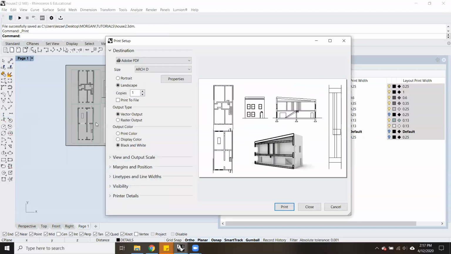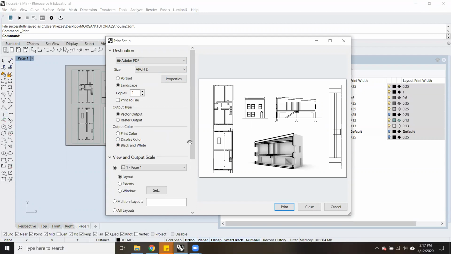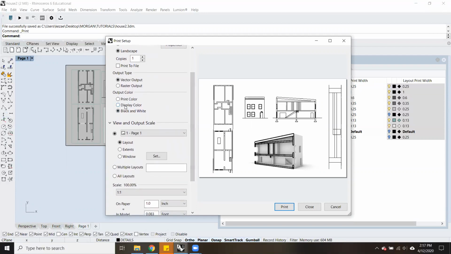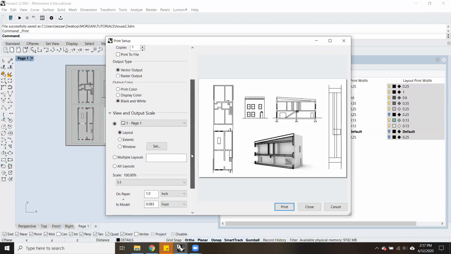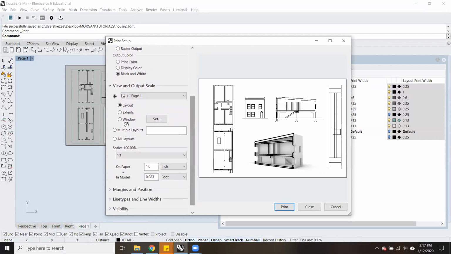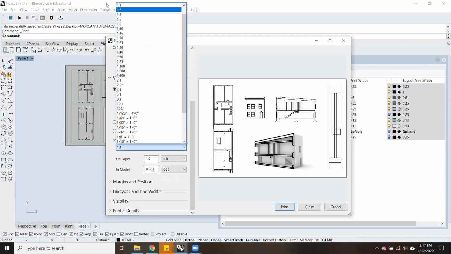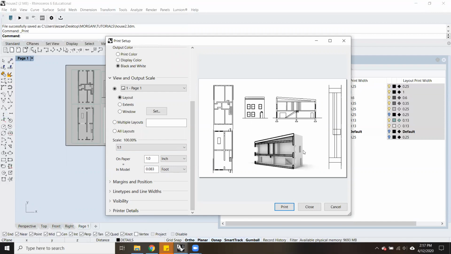When I print, I want to make sure that I have Adobe PDF set, whatever size paper my layout is. Make sure this is all the same as whatever settings you have in your layout. I want vector output, black and white if you want it in black and white, unless you want color drawings. Coming down, view and output scale. I guess they don't have grayscale, too bad. Okay, so I want layout selected here, and then I'm selecting which one. So I'm selecting page 1, my layout view, and then 1:1. This is important. Make sure it's at 1:1 scale because it already did all the scaling in the layout mode. You don't need to scale it here.